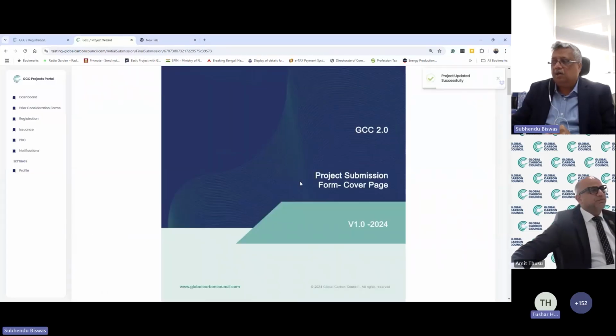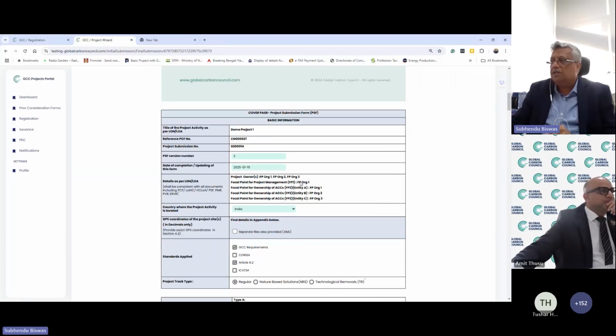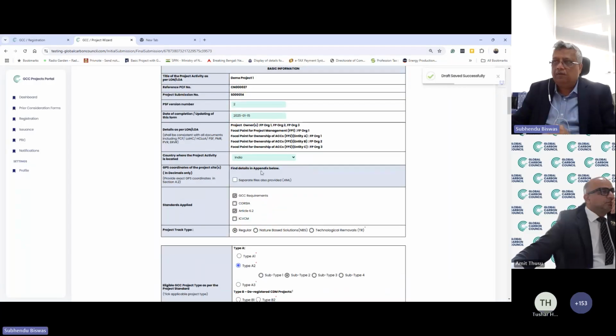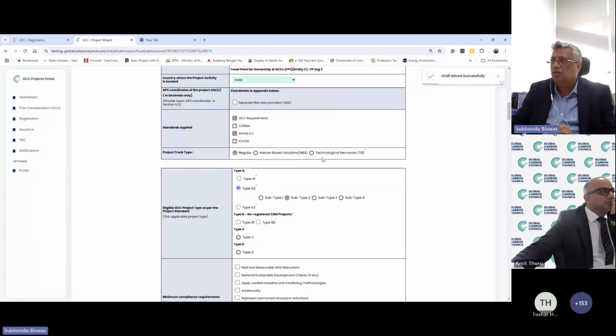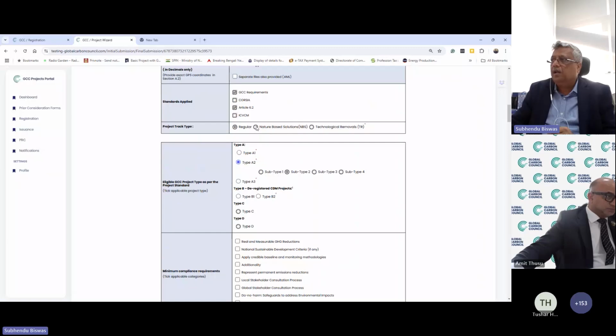Then it generates your cover page. The cover page that's generated comes with a new date, today's date, and a new version. So the moment you go back and refresh it, the version number changes. You go back, you are new. You've taken out ICVCM, and it gets reflected on the cover page.